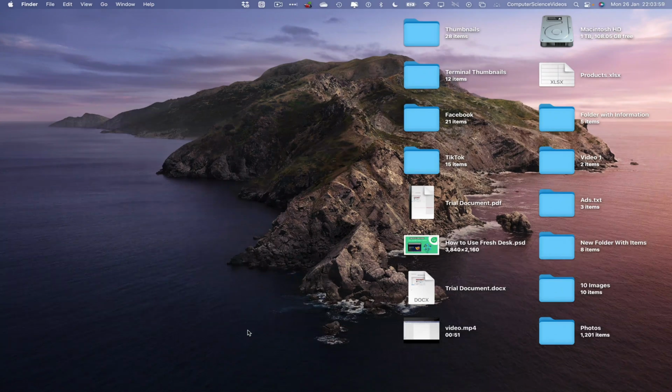Computer Science Videos here today to show you guys in this tutorial how to attach an Excel file to your email on Outlook in the year 2026 using a Mac computer, web-based. Without further ado, let us start the video.